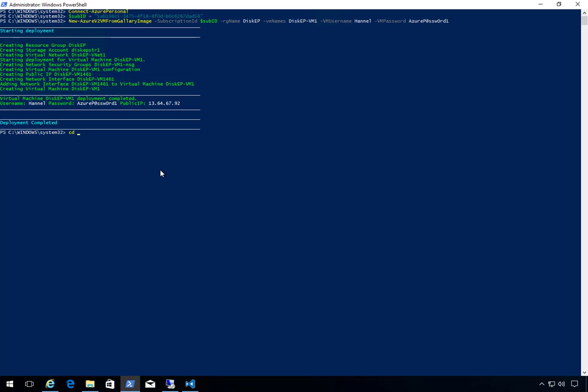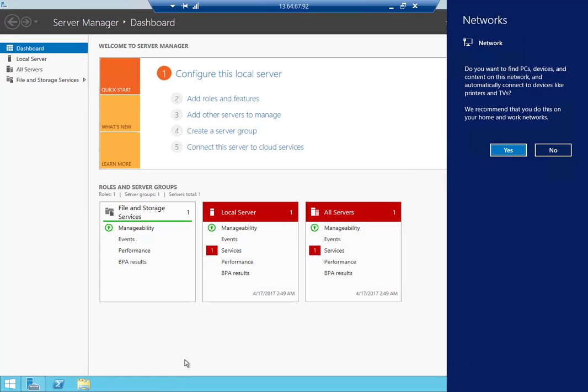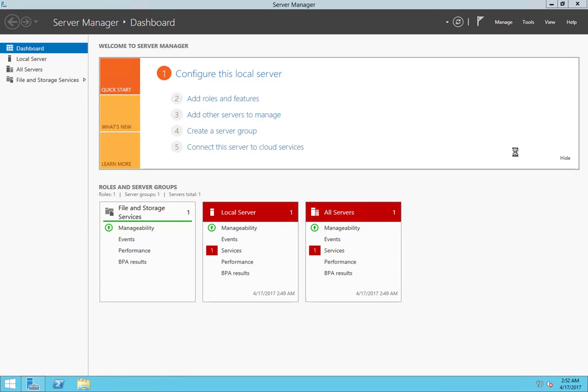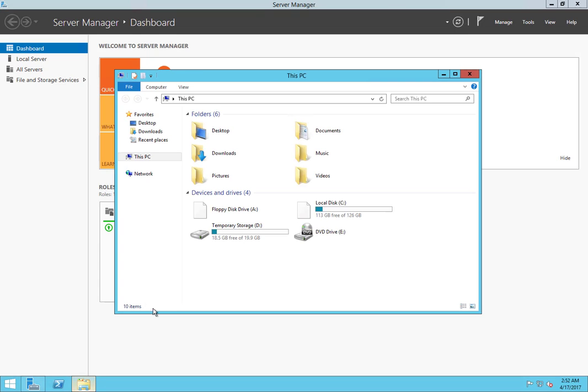I'm just going to go ahead and navigate to the location where I have my script. And before the video, I just deployed a new VM. This is it right here, and I've logged onto it. And if I bring up my file explorer, you can see I have no encryption. So I'm going to go ahead and jump out of this.